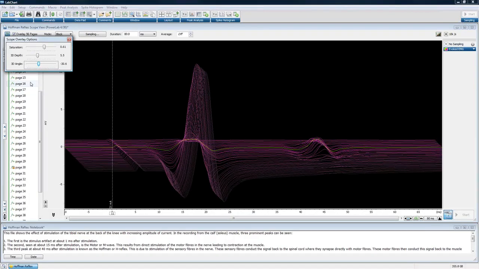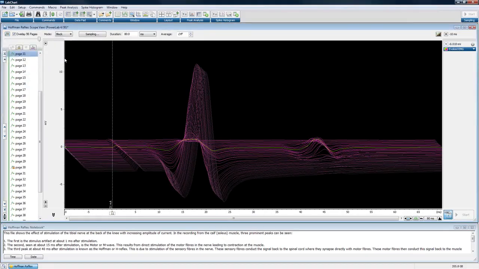So the scope view is a great tool for looking at different types of stimulus response recordings, and it's getting better all the time. I'm really proud of what we've done here with the scope view. Again, if you have any questions, type those into the questions area. But for right now, we'll move on to the next feature, which is the peak analysis module.